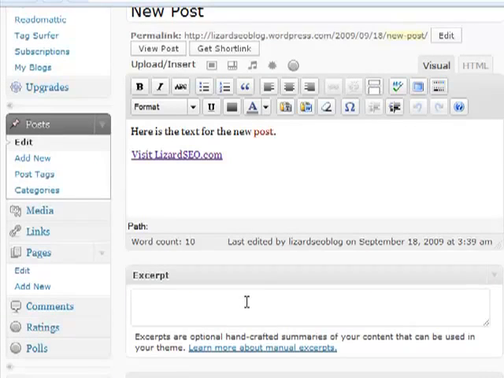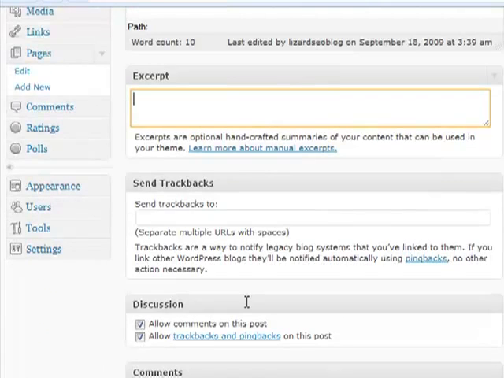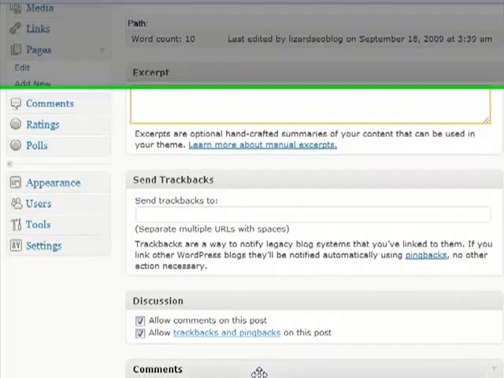If you go down here, you can type an excerpt, which is basically a description of your blog post. So it's going to be kind of a short, condensed version of what you've done. Trackbacks are basically for old blog systems. Scroll down a little bit, you'll see discussion. You can allow comments on this post. Now, most WordPress blogs are set up for you to moderate comments, so if people make a comment, it's not posted directly on your blog, but instead it goes through a moderation process. Trackbacks and pings, that's a good idea to leave that set.